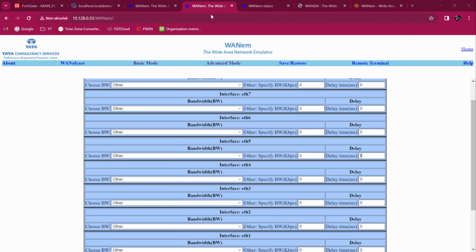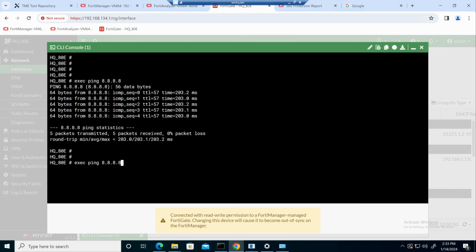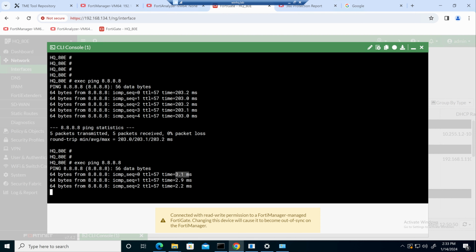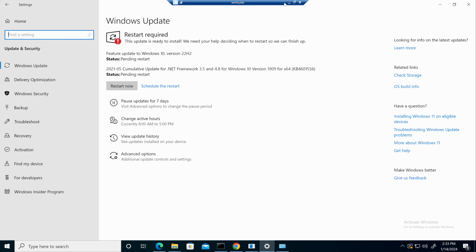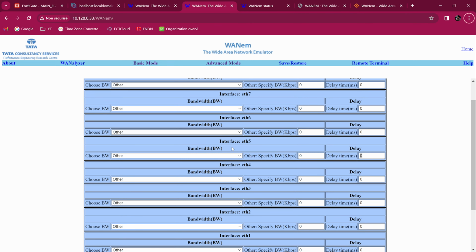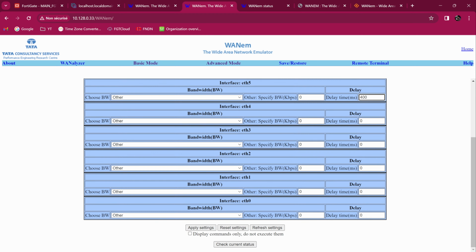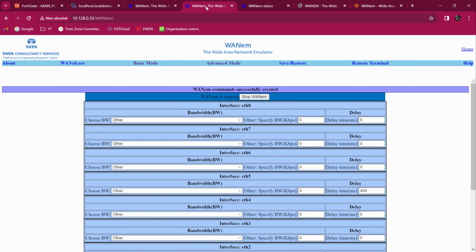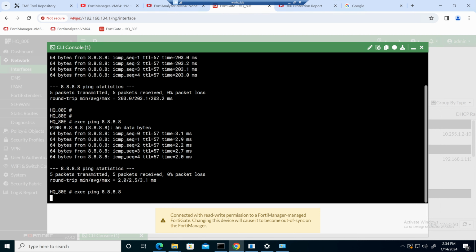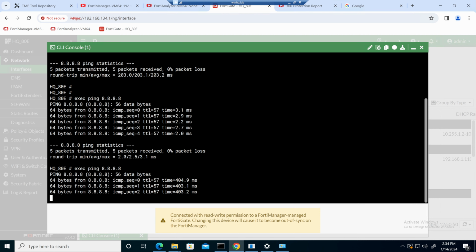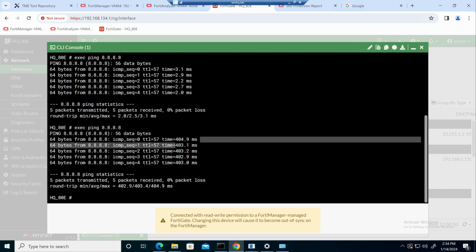Okay, let me restart. So here I removed all the settings. If I ping, it shows 3.1 milliseconds, as you can see here. So if I want to add more delay, I can go back here and pick the interface 5 where I know my WAN 1 is connected and add, let's say 400 milliseconds, and then go down here and apply settings. If I go back in that device and I do the ping again, now you can see 400 milliseconds. So I just added more delay to this interface just by tweaking the configurations on one emulator.